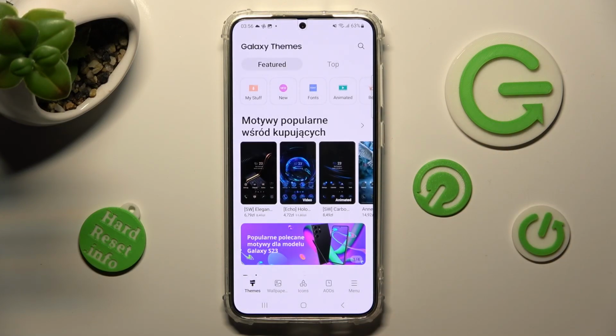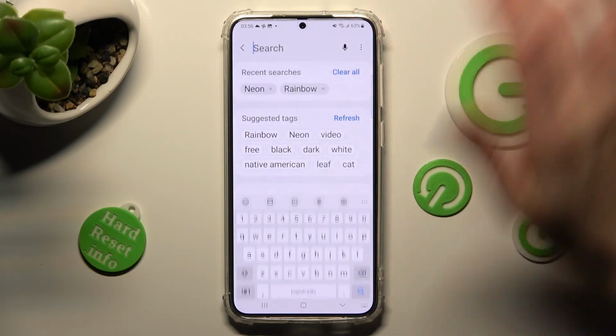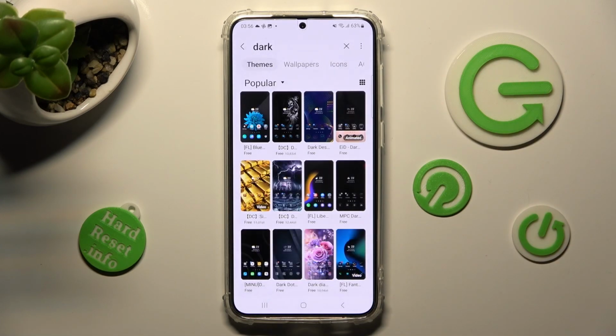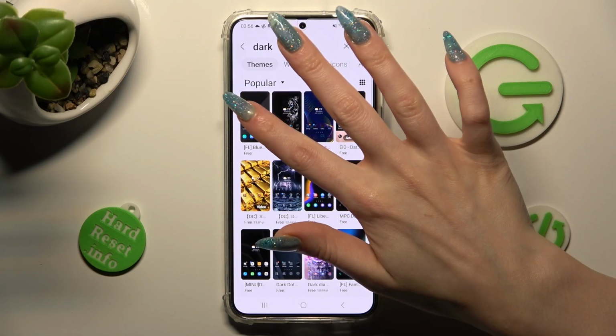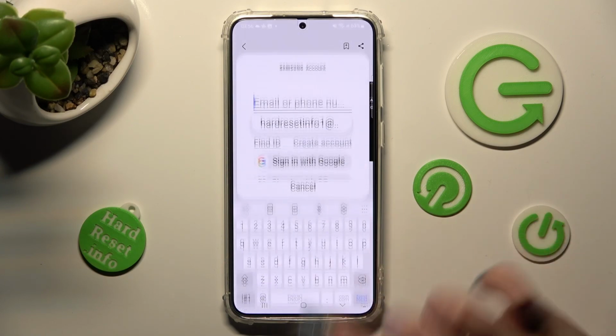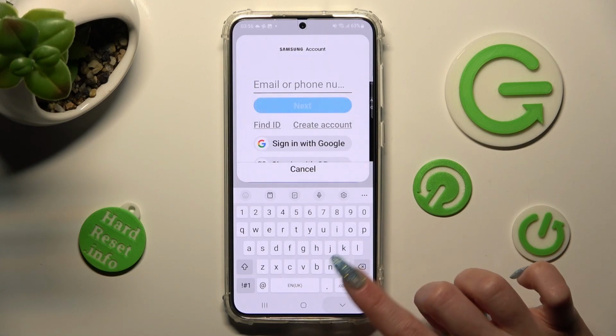Now tap on Themes at the bottom left corner and click on the loop at the top right one. Over here you can type in wherever you wish to, for example, dark. Finally, click on the best theme for you, tap on download and log in to your Samsung account, then hit apply.